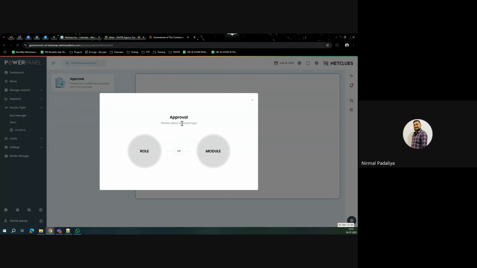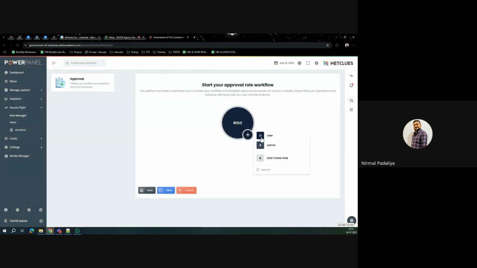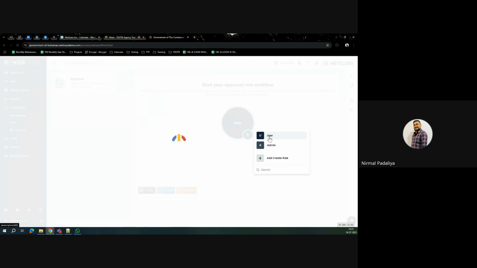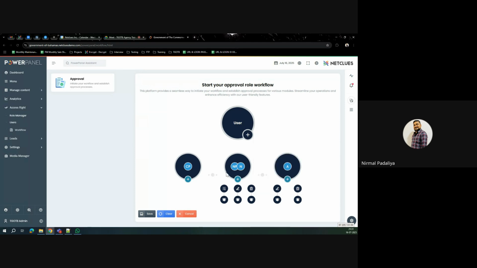When we create a workflow, we have two types. That workflow belongs to role base or the module. If we select a role, then we'll have a list of all the roles that are present in the system right now. So user and admin. So let me create a workflow for user. Once I select user, I'll have all of the modules selected by default over here, because user has access to all of the modules right now.